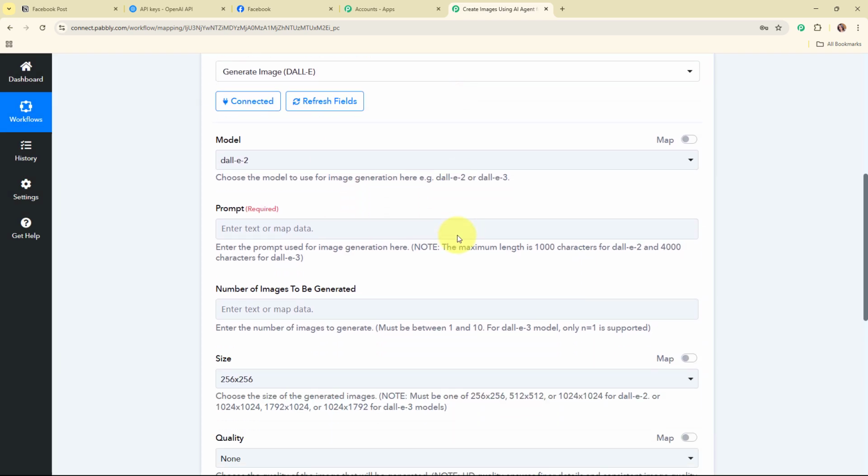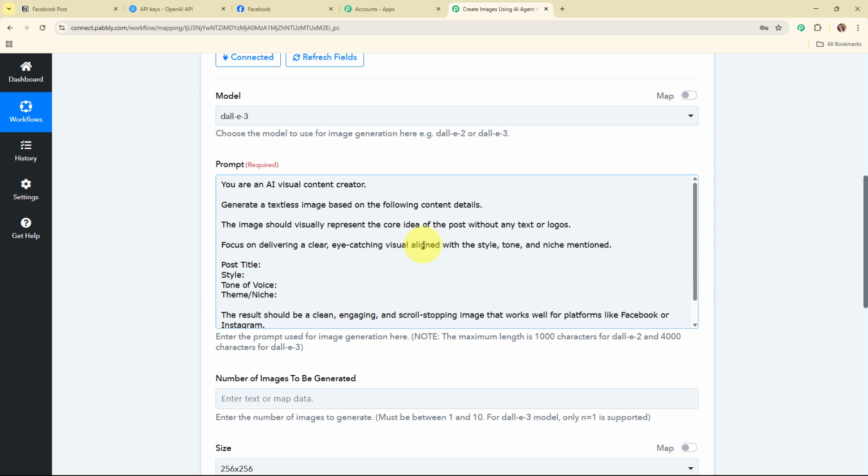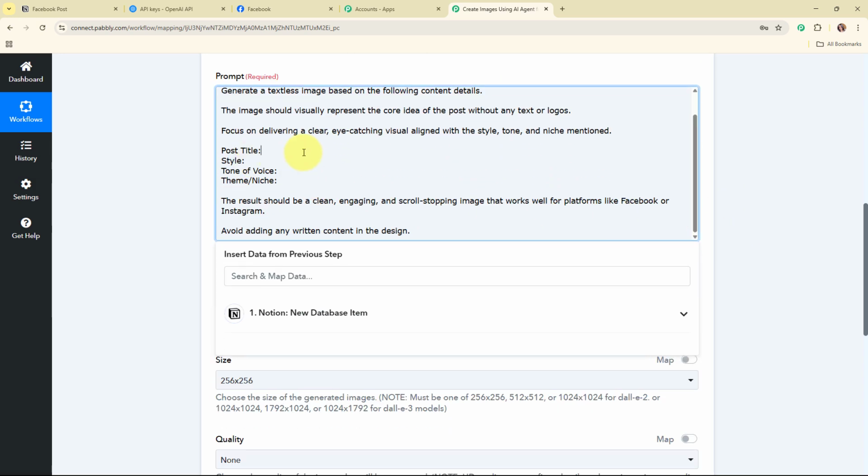are now successfully connected. So moving forward, and then it is asking me to select the model. So I'm going to select the model as DALL-E 3, and then it is asking me to enter the prompt. So in this prompt field, I need to enter the prompt that I want to give to AI to generate a proper image for my post. So let me add the prompt over here. Alright, so here you can see I've successfully added a relevant prompt where I've added some instructions for the AI, and the details as post title, style, tone of voice, and theme or niche. So now here, instead of entering these details manually, here I'm going to map the data.